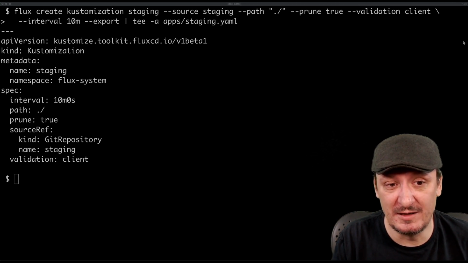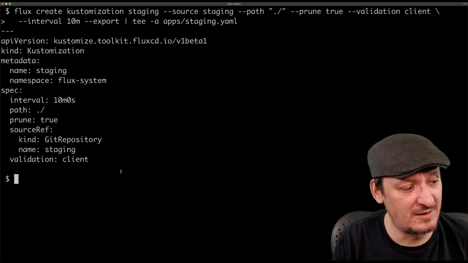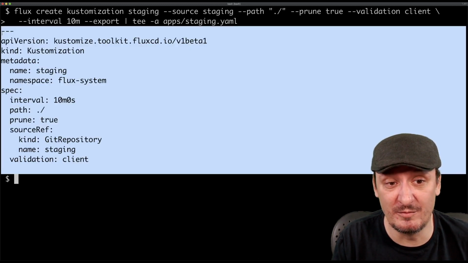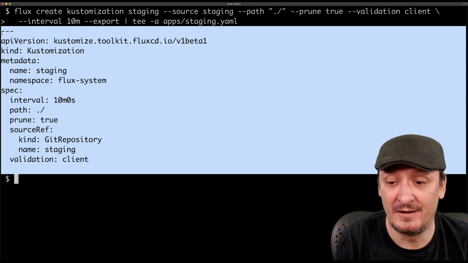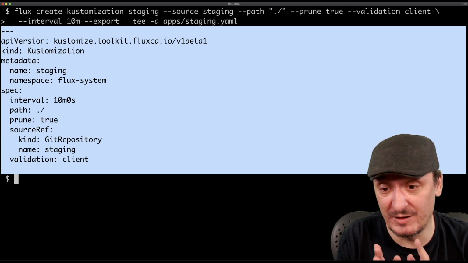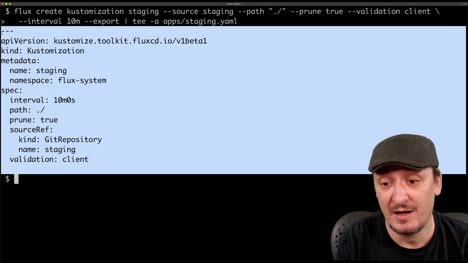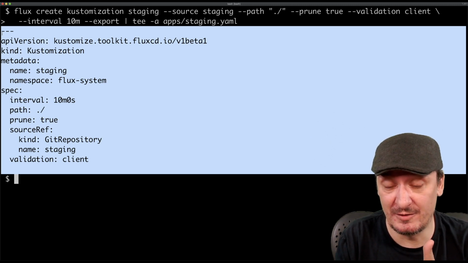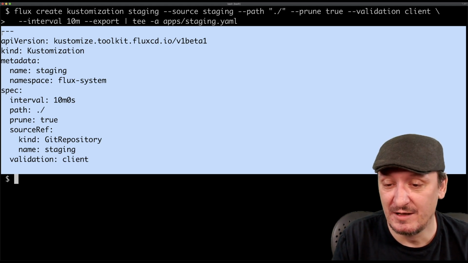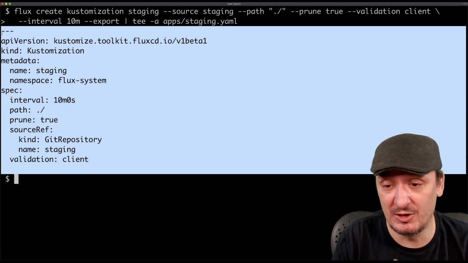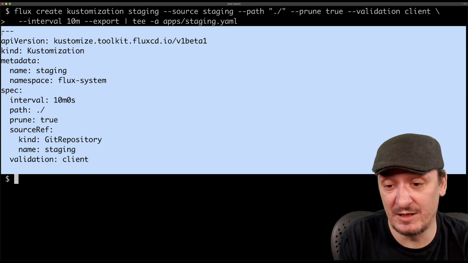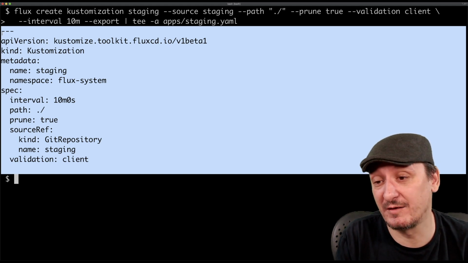Now we got a kustomization that tells Flux how to treat the manifests in the source that we created earlier. And this is the important part. Almost everything in Flux consists of a source that is a reference to a Git repository, and a kustomization or Helm release, some form of release definition that tells Flux, hey, this is a kustomization, these are kustomization files, or these are Helm files, and so on and so forth.